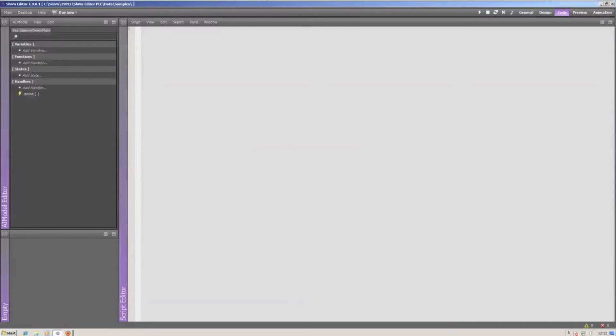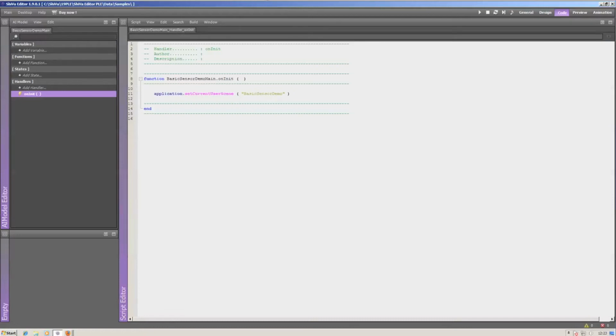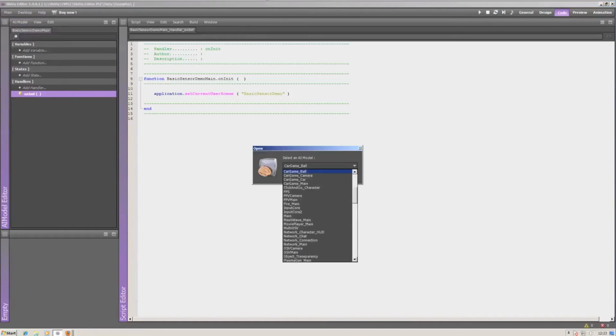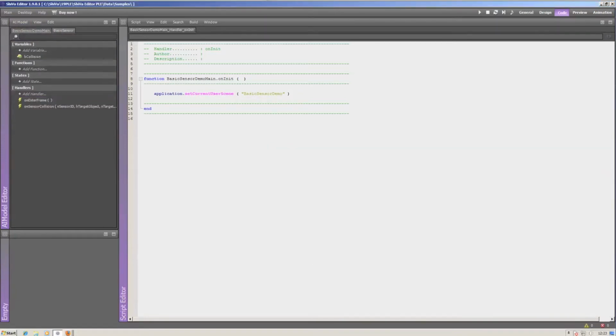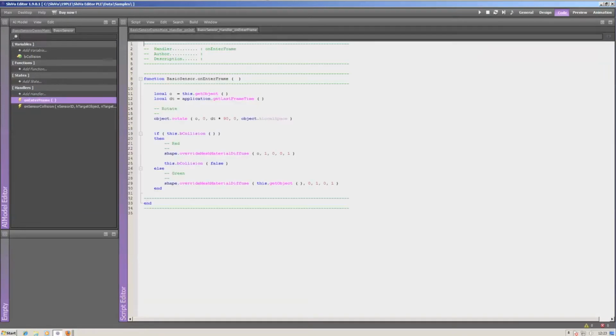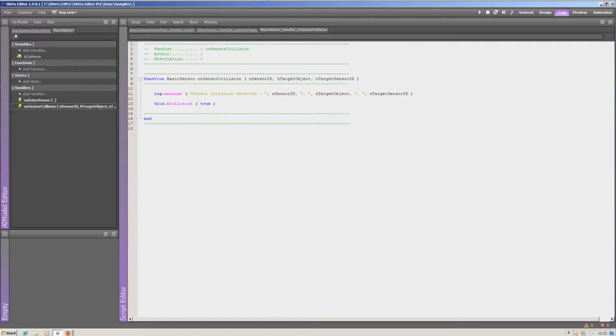Let's go to the main, which does nothing but call the scene, and in the scene there are two boxes that have the basic sensor AI, and on enter frame they basically just rotate and override some material values, while the on-sensor collision handler logs the end sensor ID, which is your own sensor, the target object ID, and the ID of the target sensor.